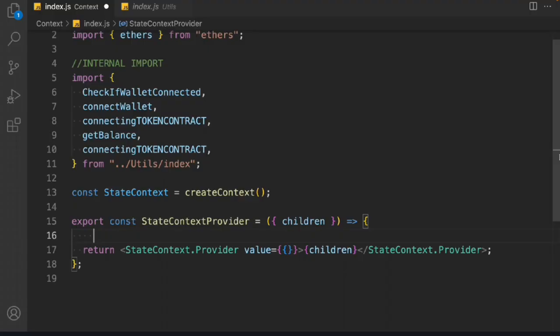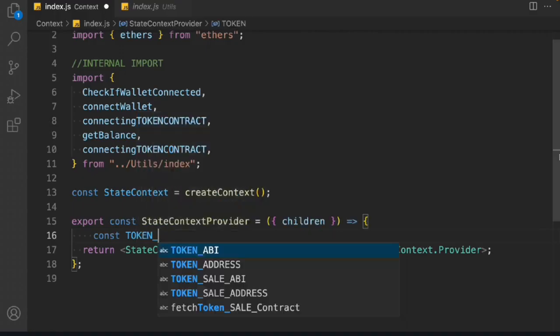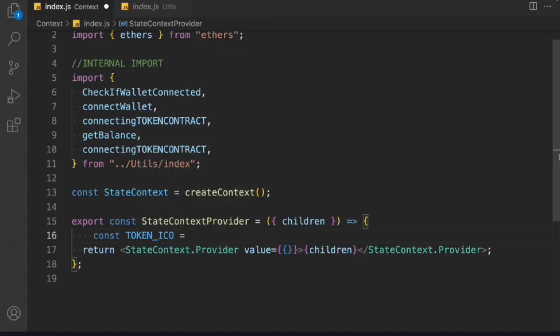So let me show you. Let's take a variable, we'll call it token ICO, and let's call it this token. Let's take a string. We'll say token sell DApp. So whatever function, whatever variable you will define here, you can simply export it.